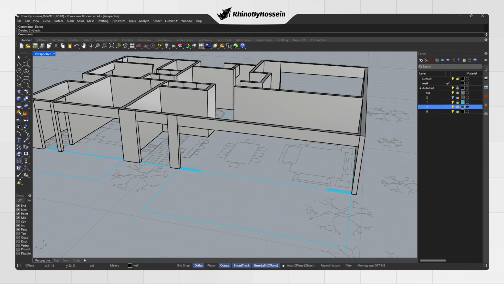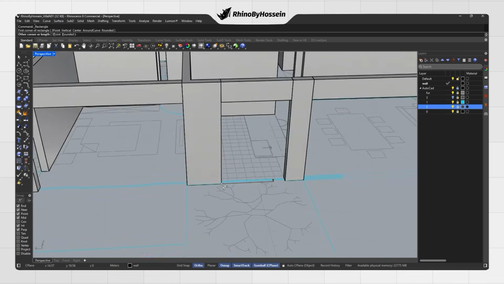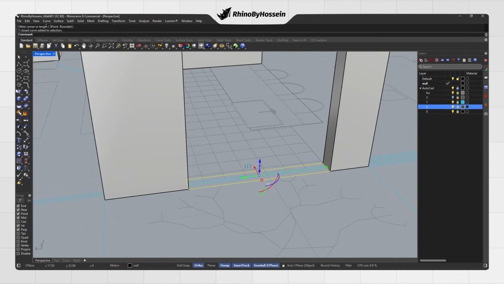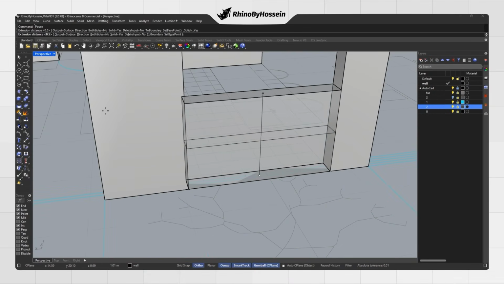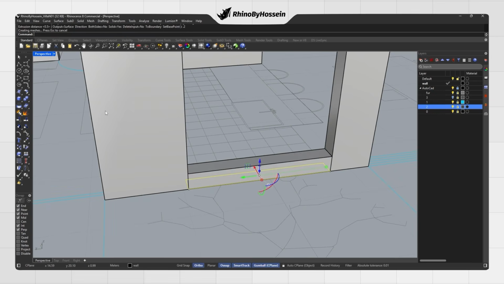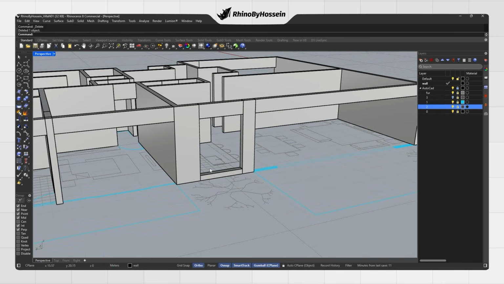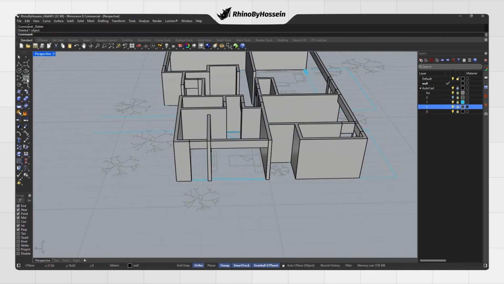After doing this for all doors and windows, we move on to the lower parts of the windows. I model the windowsills using exactly the same method. For now, I set the height to 20 centimeters and apply this to all windows. This completes the basic form of the walls.